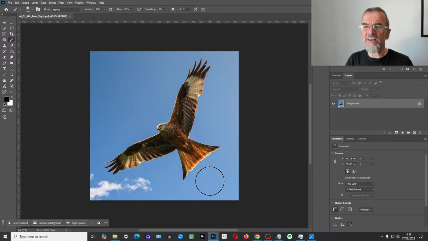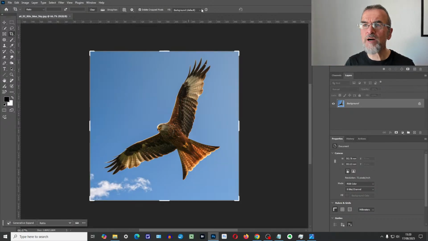The kite sits at a diagonal. This is all about the kite. The sky is just there to help define it. But let's say I put this on, instead of background default, let's go to content aware fill. It makes sense. I like the curves of the wings. Yeah, they're cool birds, these ones.